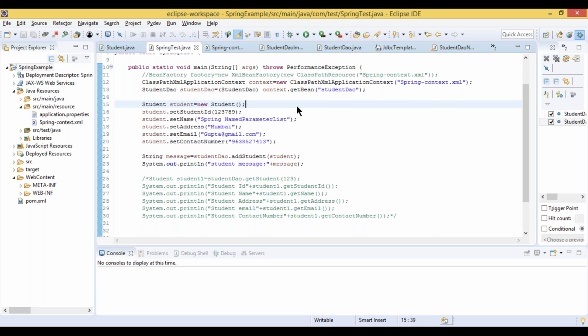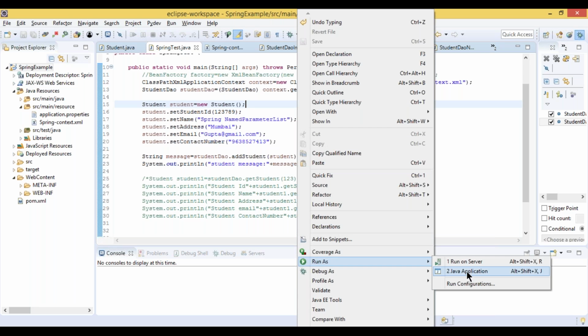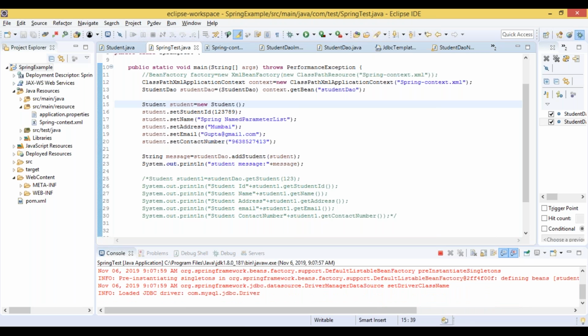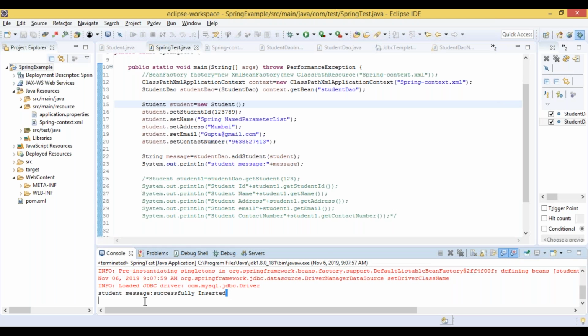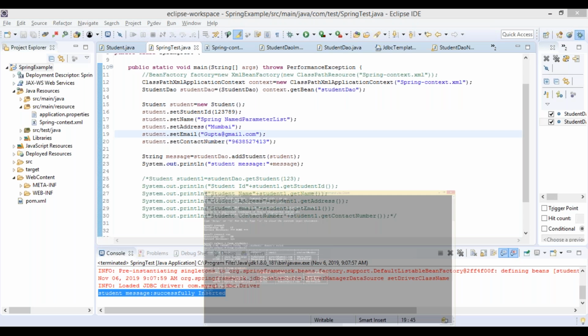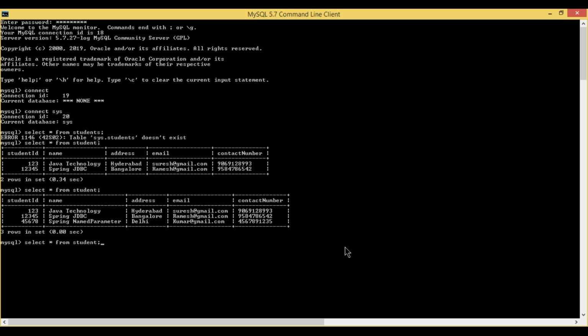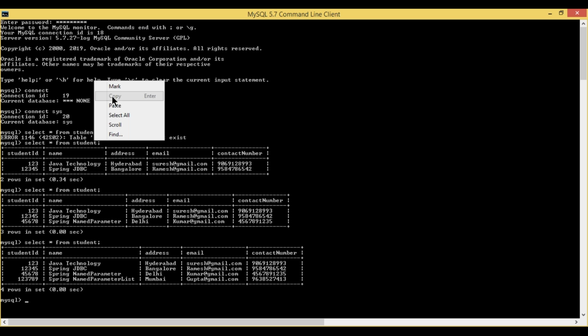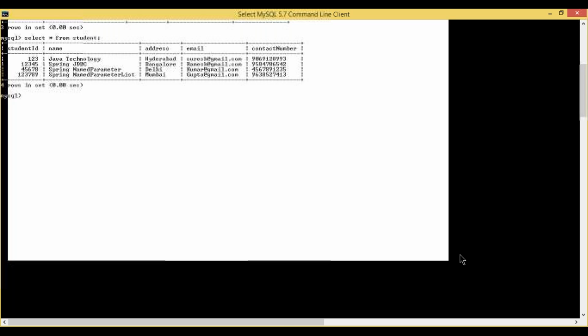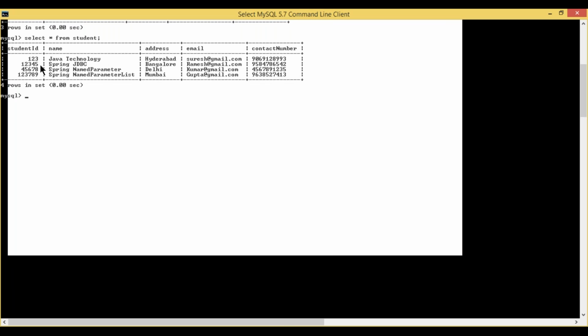And if you run our program, it's successfully inserted. The student message successfully inserted is showing. Go to MySQL DB and run select star from student. Now this time we are able to see 4 records. The last record which we added, like Mumbai, Gupta, and the mobile number. So using the named parameters, we are connecting with the DB.